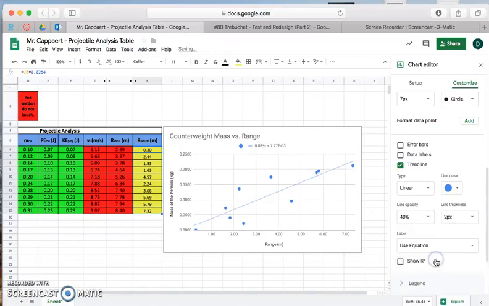Doing all of this is this equation. This is super important. For some reason, this Google Sheets uses a blue circle to denote the Y value. So what this is saying is the mass of your pennies is equal to 0.03 times range, because your X value is range, plus 7.27 times 10 to the negative third. So that would be your equation in this instance.